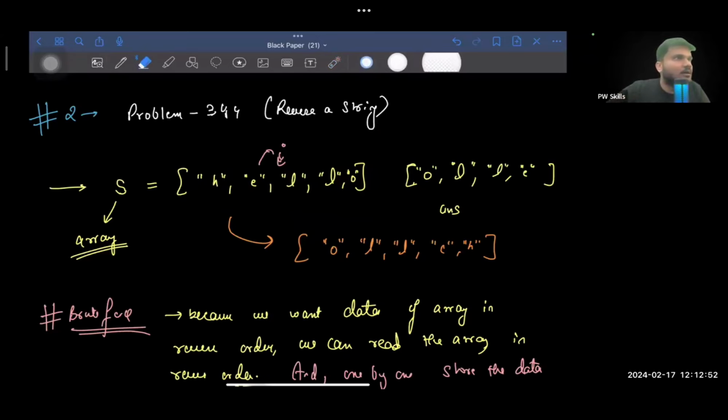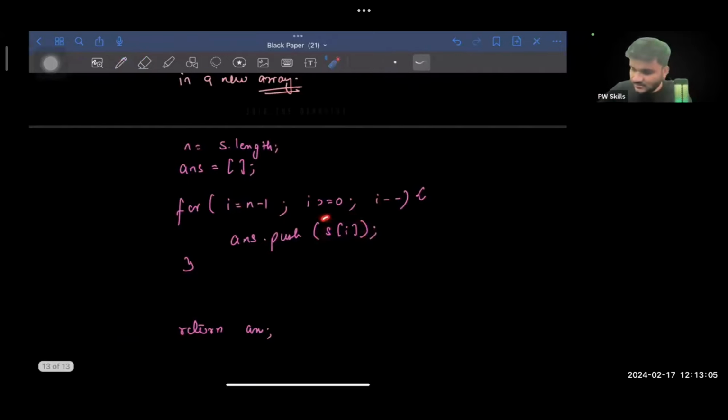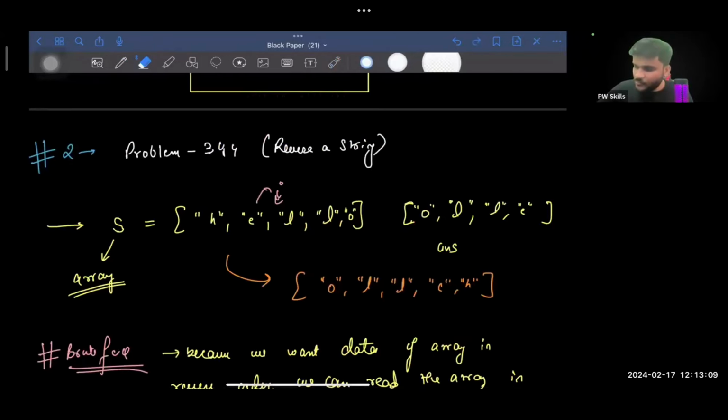Okay. Once, can you write your full code? Why do we use s of I? Shrey, s is an array. What will be s of I? S of I will be one element of the array, like E, like L, and you push that into the new array, right? So that's why we access s of I.